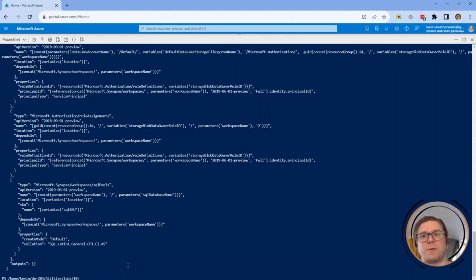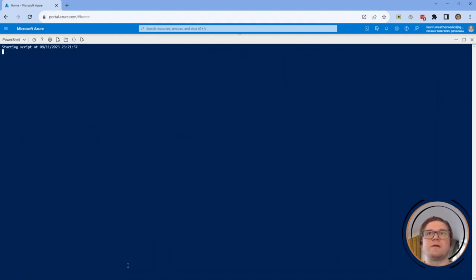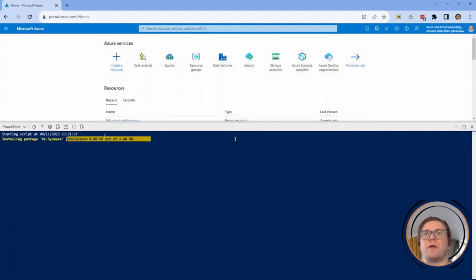So I'm going to run this by typing ./setup.ps1. You can see it's already in there. Arrow over to complete that, and then run this. It says starting the script. I'm going to bring this down while that is running.